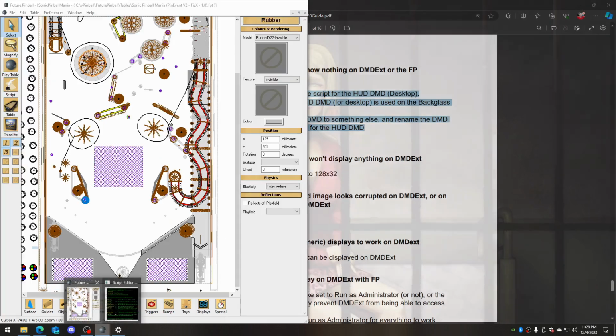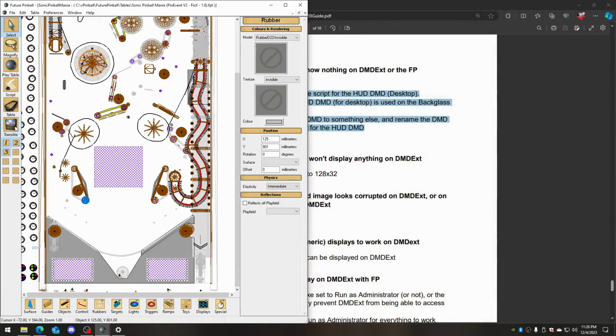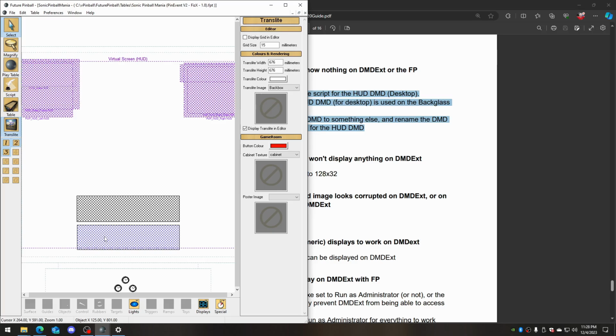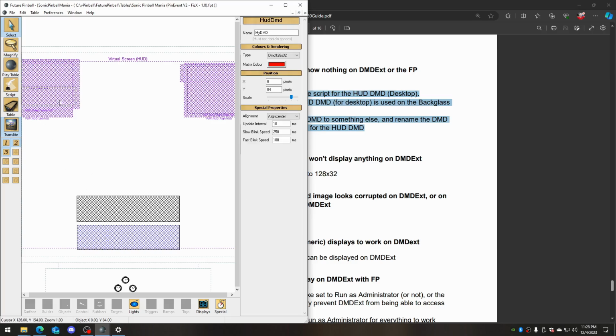Now Sonic doesn't have this problem, but you'd have to go to the translate editor, and then you'd have to find the HUD DMD, and then you'd have to basically change that so that it's rendered as a normal DMD like this one here, and then you have to give it the same name.